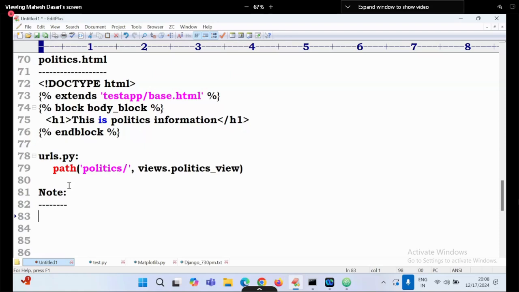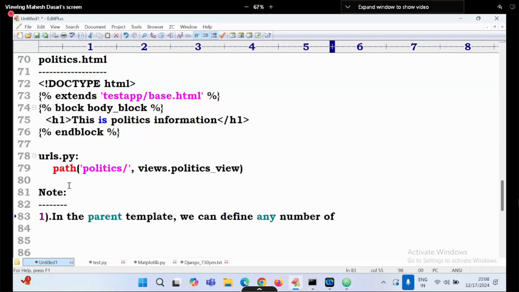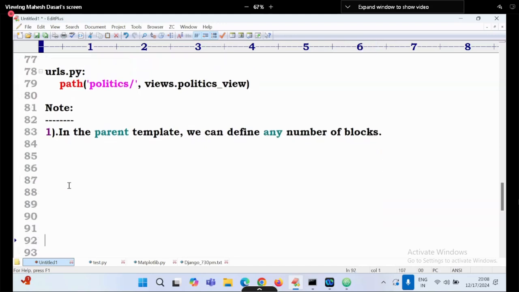Suppose the parent contains 10 blocks. I want to implement the last one, first one, third one. My wish. So first, in the parent template, we can define any number of blocks. Any number of blocks you can implement. The child is responsible to implement those blocks.